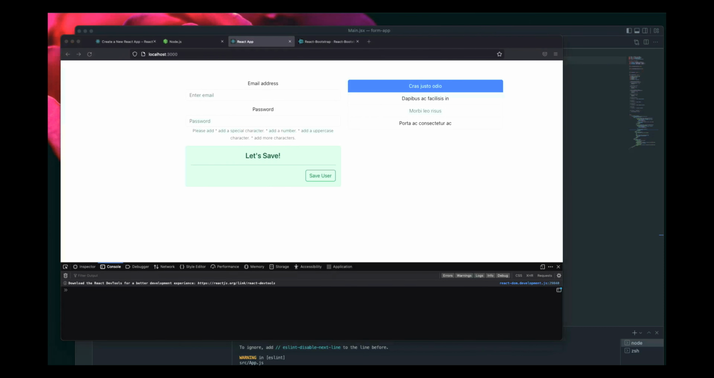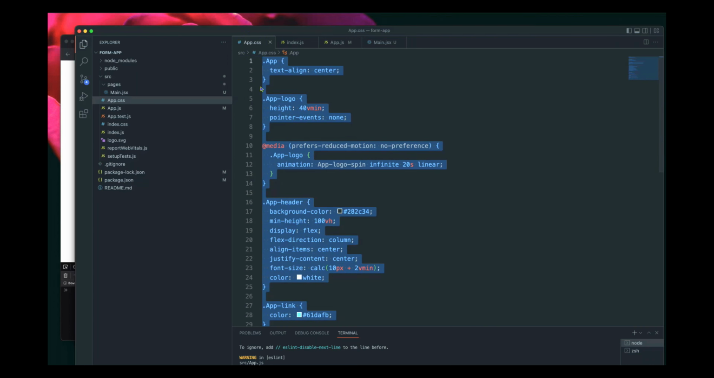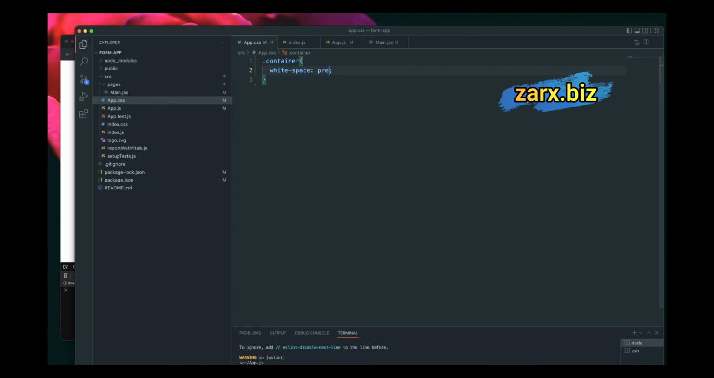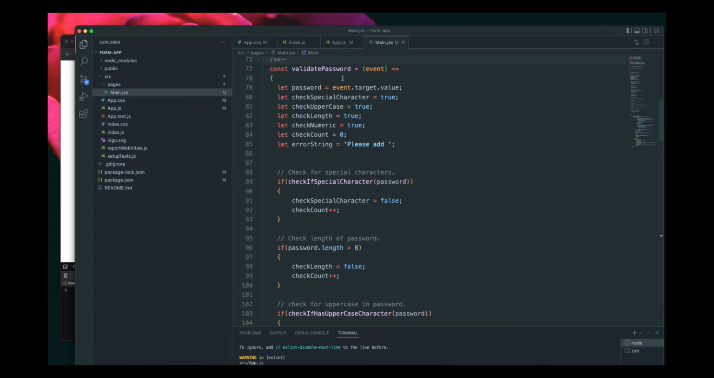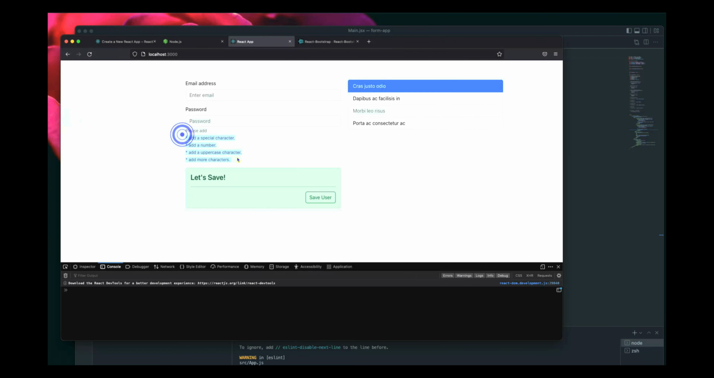To put everything on a new line, we need to go inside the app.css, and this is a small CSS fix. I remove everything, and here I'm going to put the container class, and inside it we want to say white-space: pre-line. All right, and I go back to the main. We have our code. If I go back here, you can see everything is on a new line.